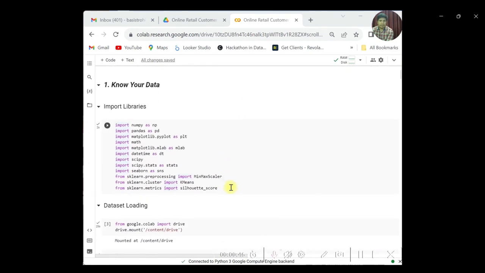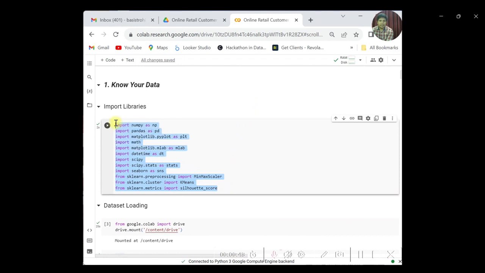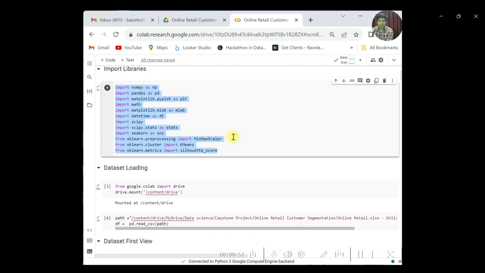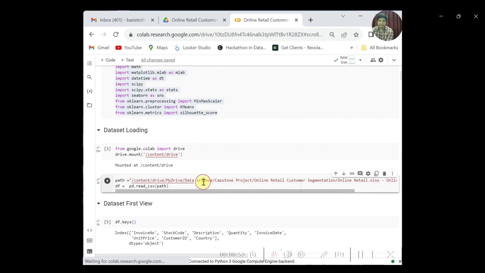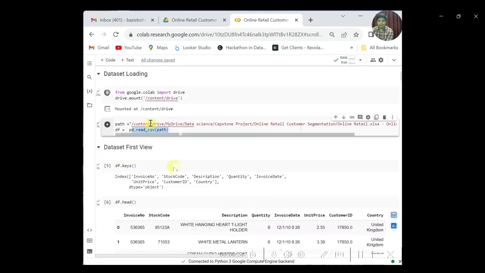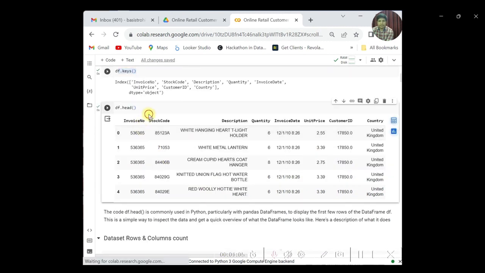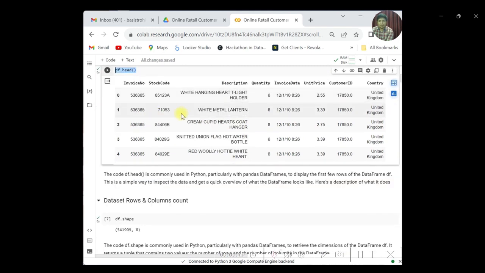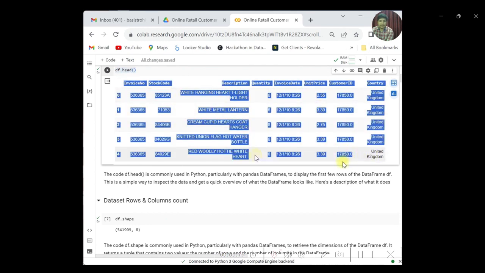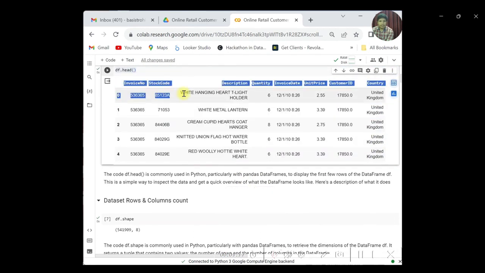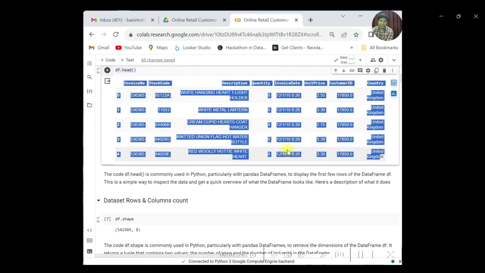I used these Python libraries to perform various tasks. Let's load our dataset by the pd.read_csv command. I used the .keys method to fetch the column names. I used the .head method to check the first 5 rows in my dataset. So here are the first 5 rows in my dataset.